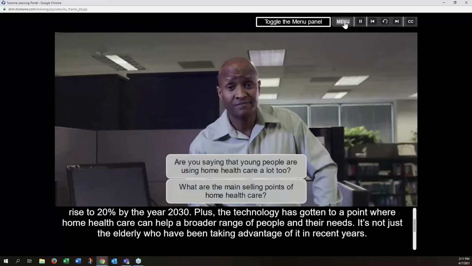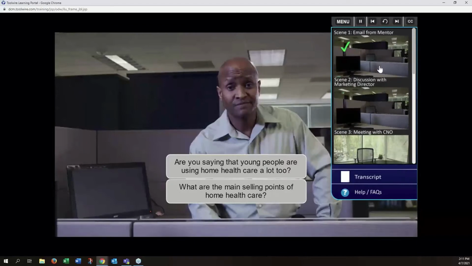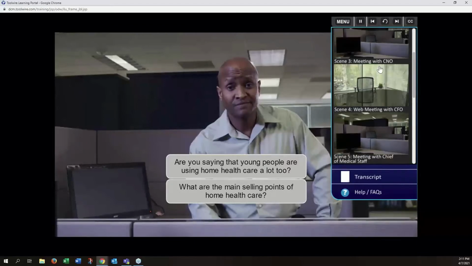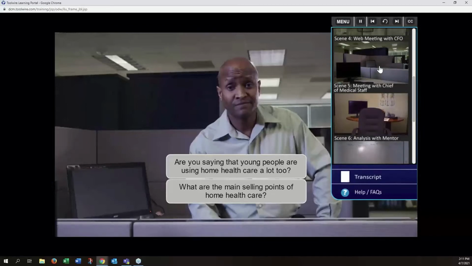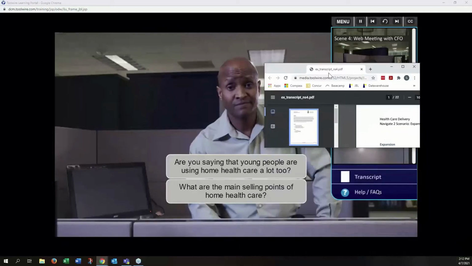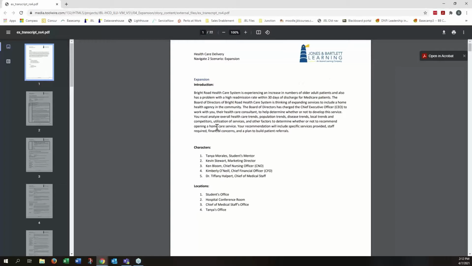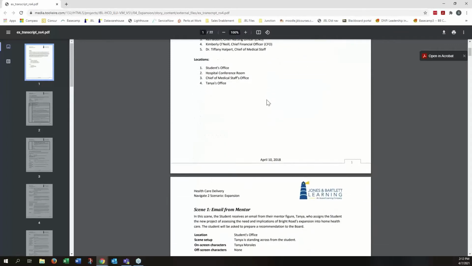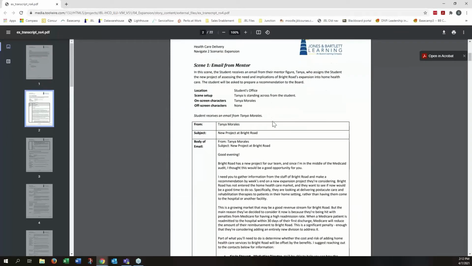So this is a good point here to point out that when you're in the scenario, you have a menu of choices, and you can see the various scenes that we are working with. And you can jump into various scenes if you want to take things out of order. Of course, the students are not recommended to do that. There's also the transcript that Suzanne mentioned earlier, and I'm just going to pop that open here. And here is that transcript that Suzanne was talking about, with all the characters indicated and where they're meeting and the various scenes and the whole script. So it's a very nice, tidy package where you have all the information regardless of how you want to consume this stuff.